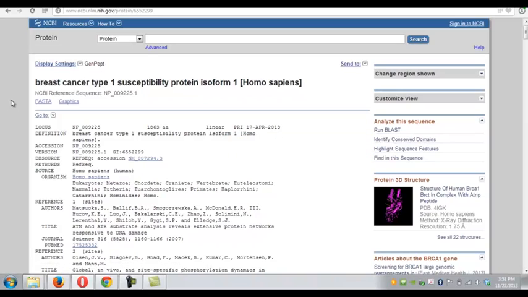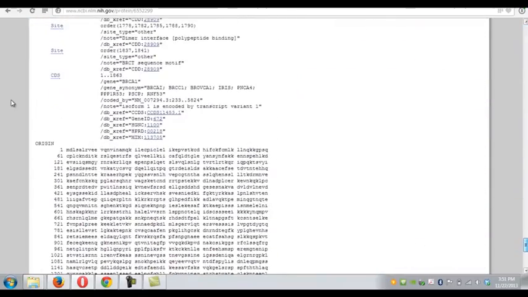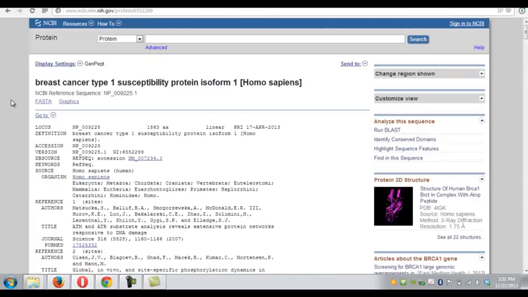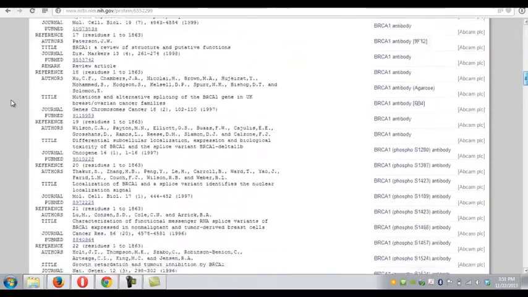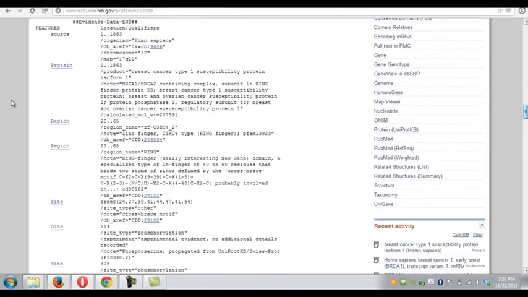And now I have what looks very similar, breast cancer 1 susceptibility, protein isoform 1, except this is no longer the DNA sequence, this is now the protein sequence. I can see that by scrolling down to the sequence and noting that there are a lot more than A's, T's, G's, and C's here. There are only 4 nucleotides, but there are 20 amino acids, so I'm using a lot more letters now. The protein sequence is 1,863 amino acids long. But otherwise, the record is set up pretty much in the same way. You see the references, you see the comments, and you see the features table.